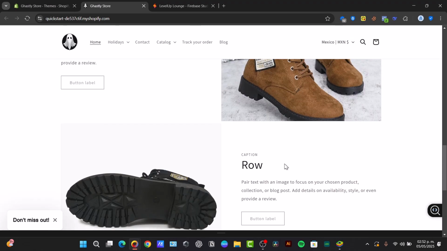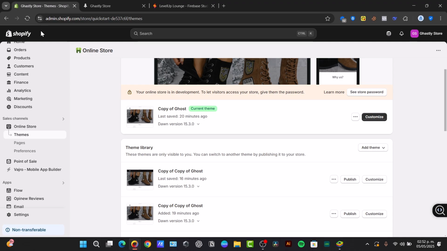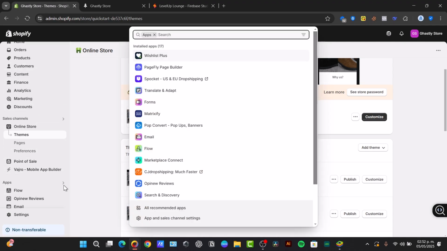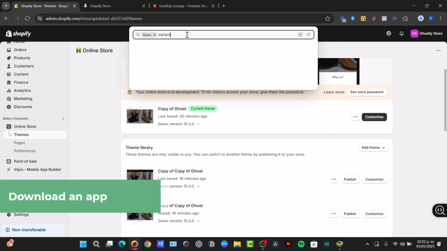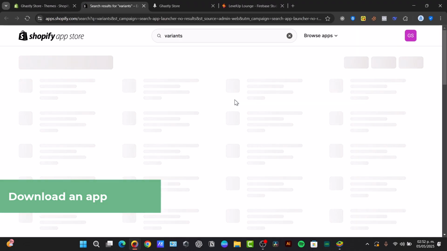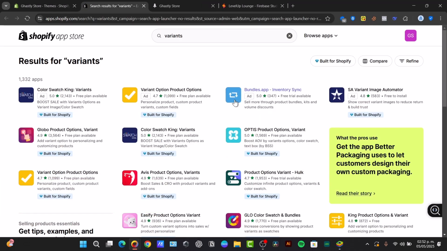So let's go directly to the Shopify administrator. I click into the option that says Apps in the left-hand menu. And here we can look for variants and search variants in the Shopify App Store. So into the search bar, we can type "variants as separate products" or a similar phrase and browse through what's available. Choose one that suits your needs and budget.